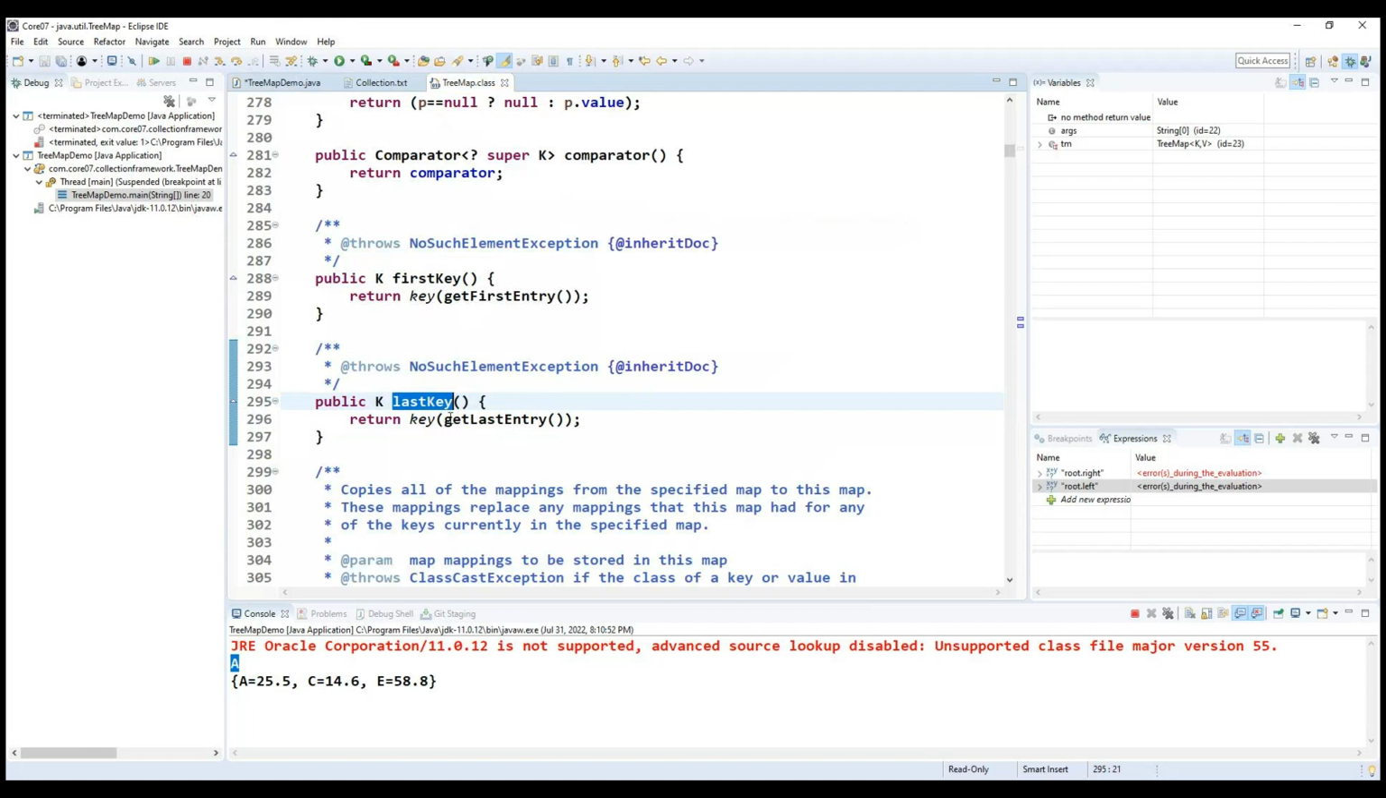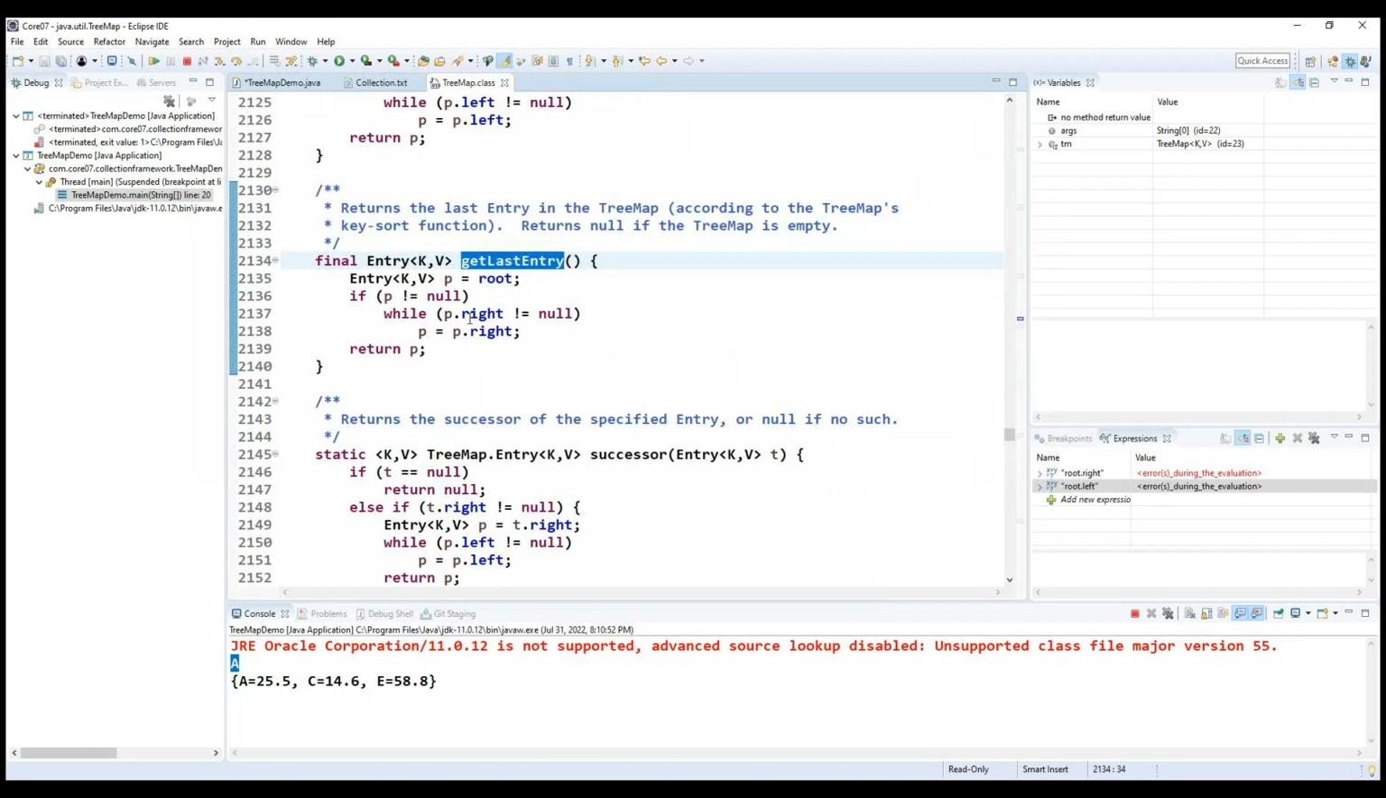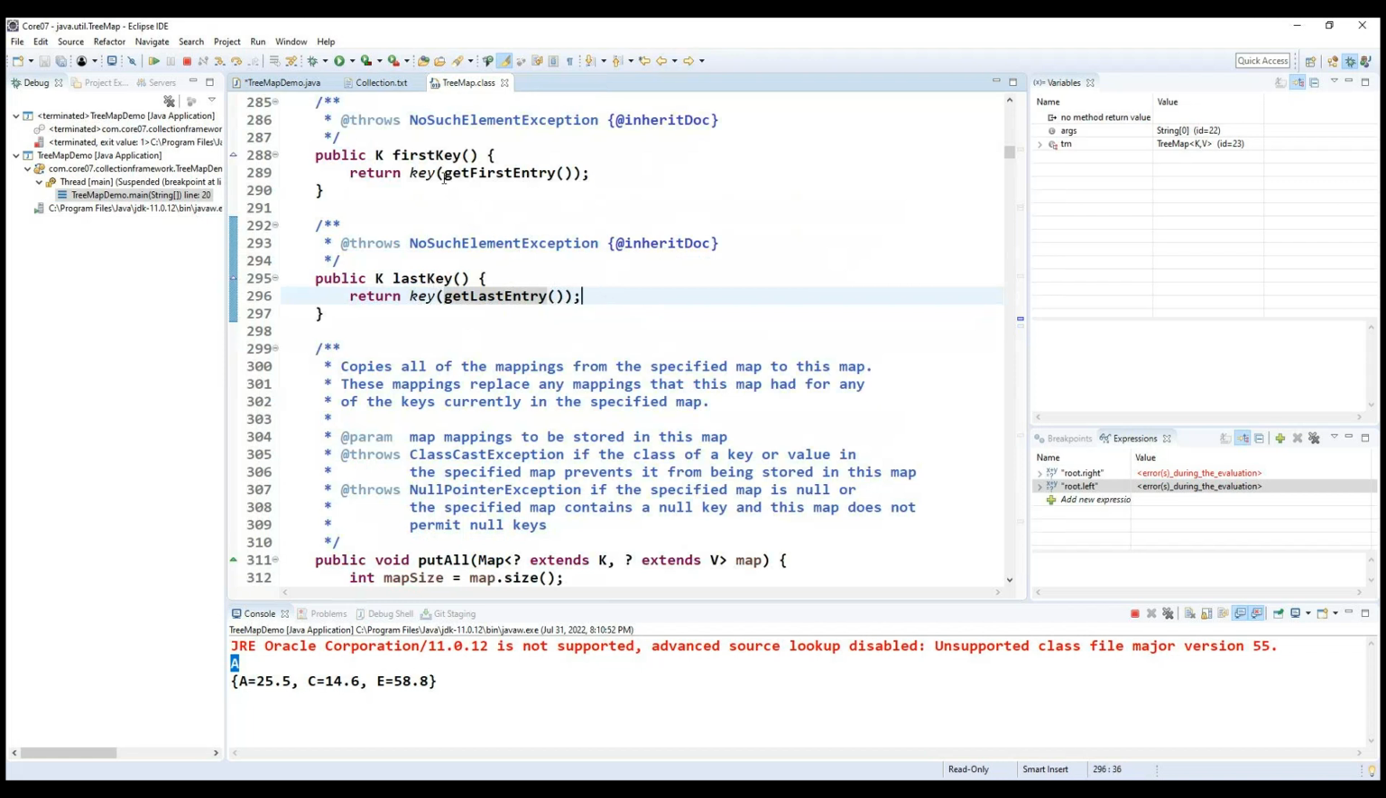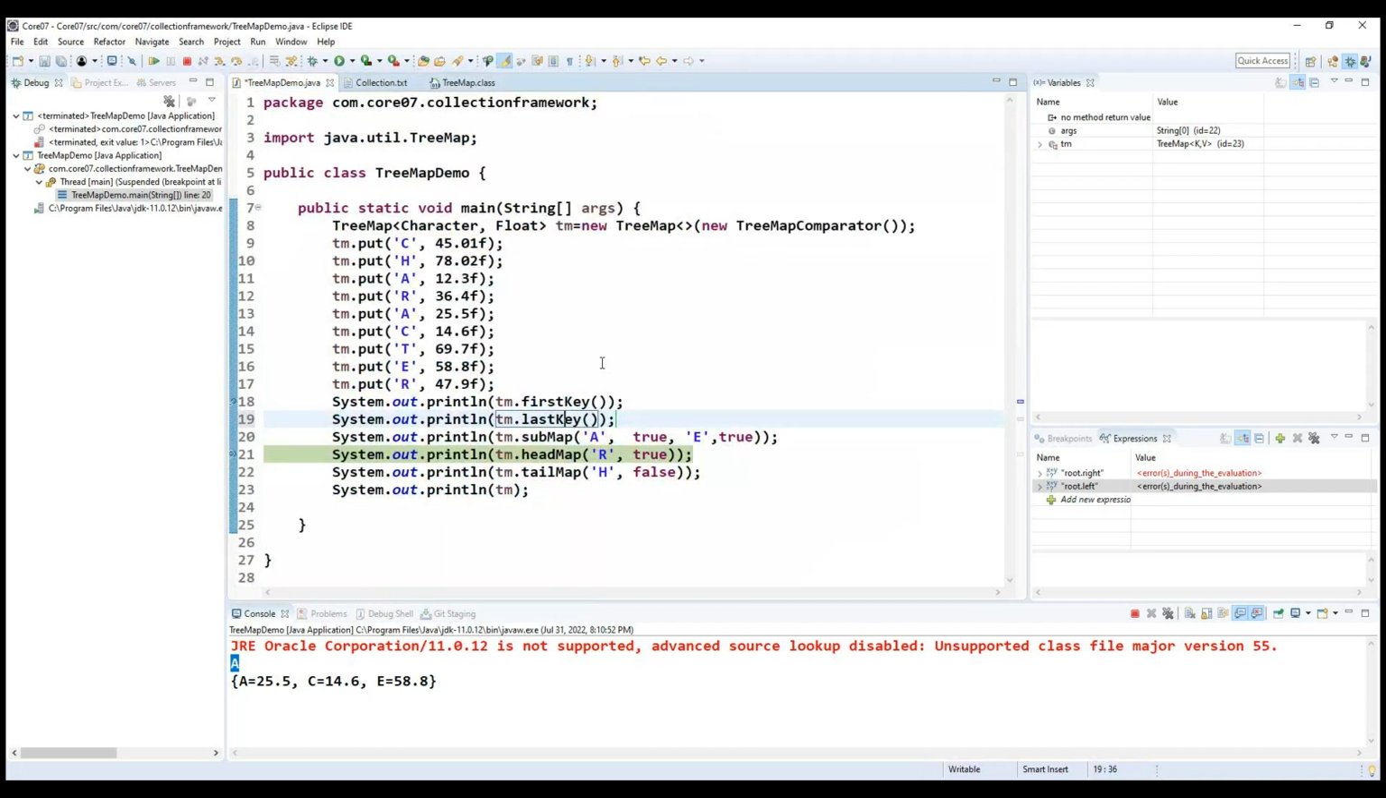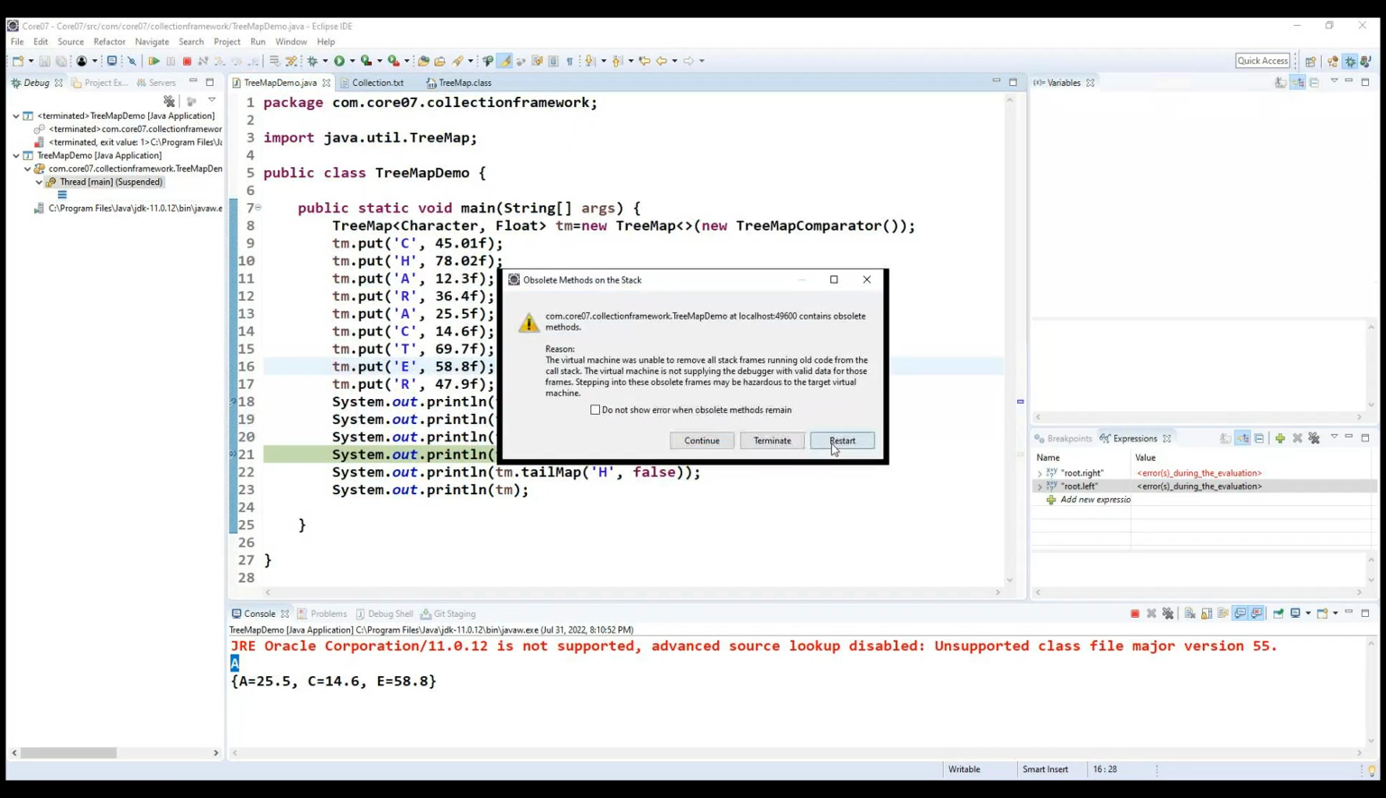If I print this, here you can see getLastEntry. Whenever we try to find this particular last entry, what can we identify here? Here we are going to use p.right. Okay, p.right. So this is important. For the first record we use p.left, and for the last record we use this particular p.right. These are the main things we need to understand about how first entry, last entry, first key and last key work. Using the right-side value we can easily understand how it prints the last value.